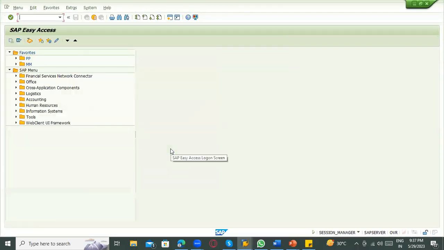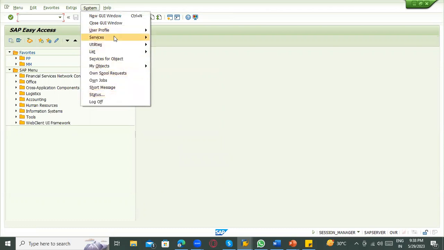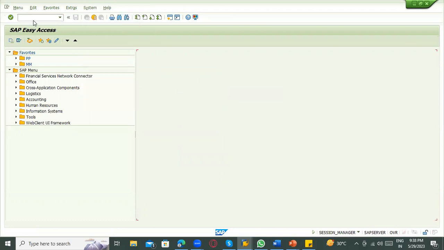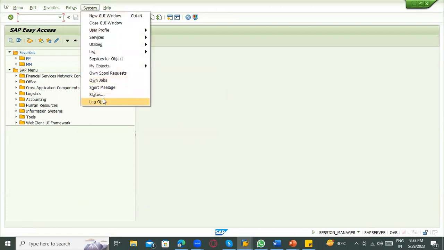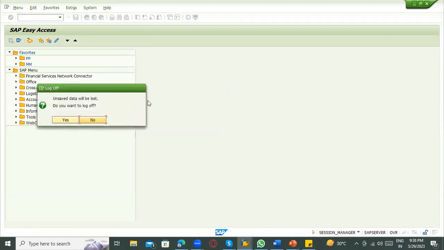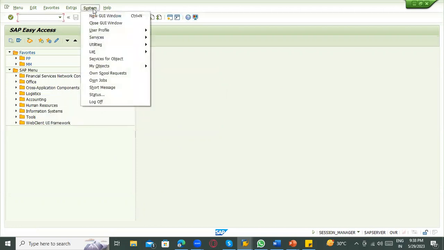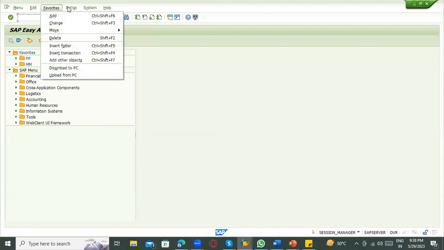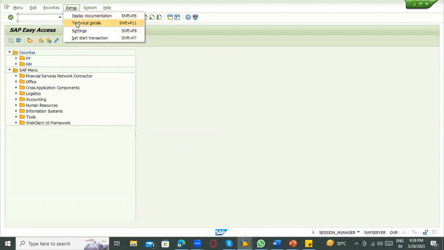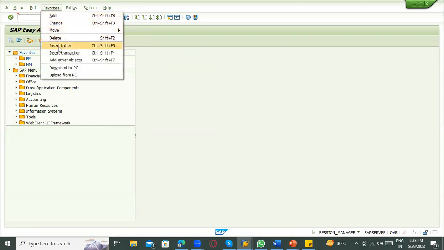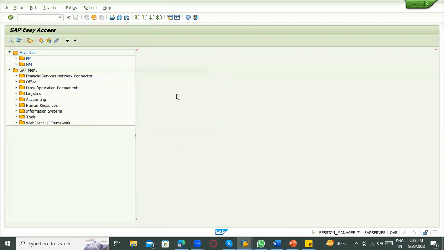So it's custom, like personal settings, how you want it. And if you want to log out, suppose you don't remember what to click, you just go here and click on log out. It will come out from the screen. And you can use extras like technical details. Now you don't need it, leave it about this one.